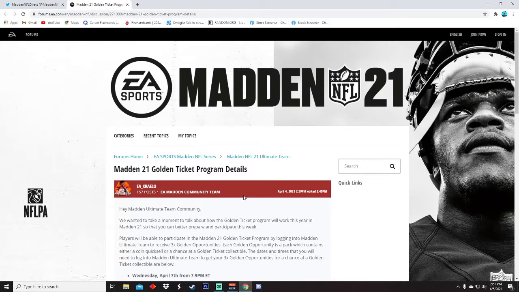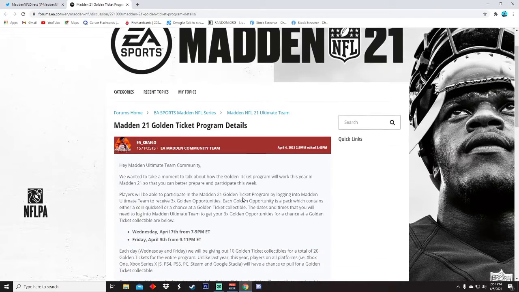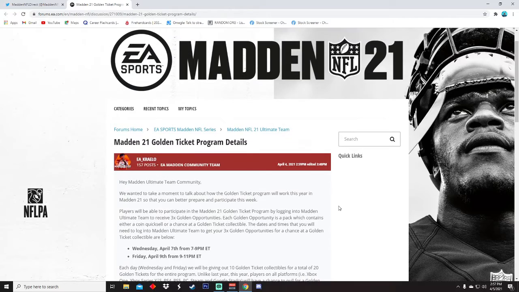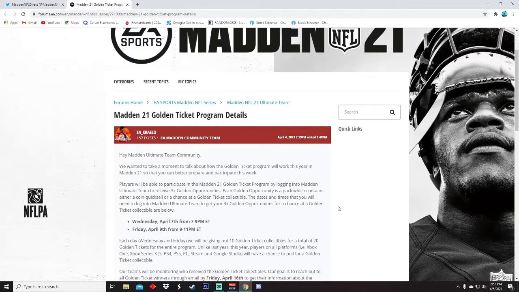I'm hyped for golden tickets. I have Clowney on my team. Clowney plays like a beast, and he was EA made, so I wonder what golden tickets we're gonna get in the future. I cannot wait, bro. But we're gonna break down this. We're just gonna read it chunk by chunk.